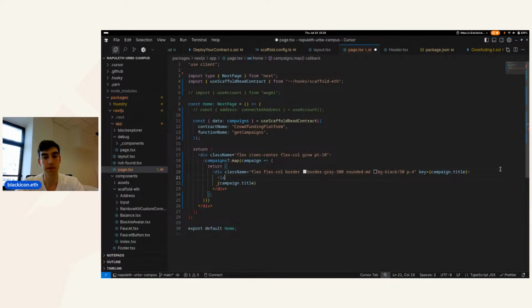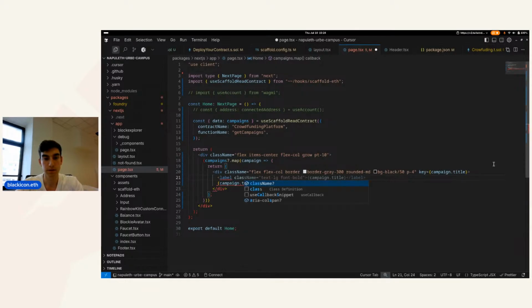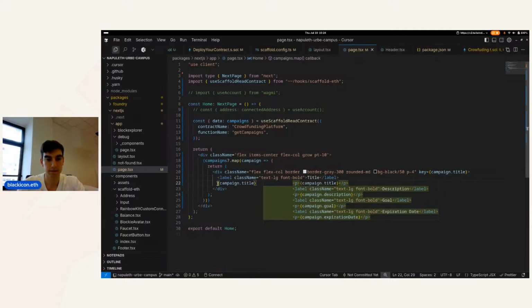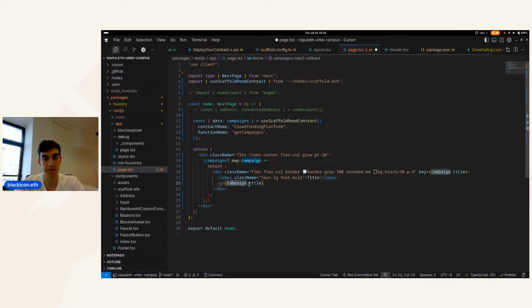Now let's do something with labels here. I'm trying to resist the urge of using the auto completion of Cursor. I will put this one in a paragraph here.